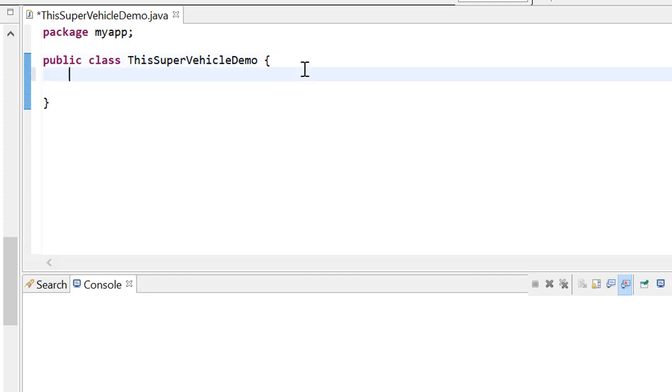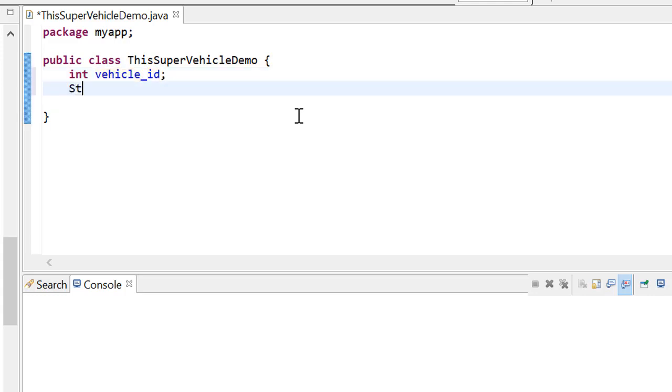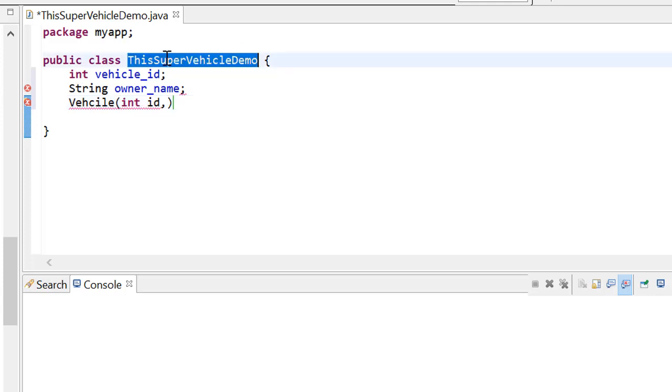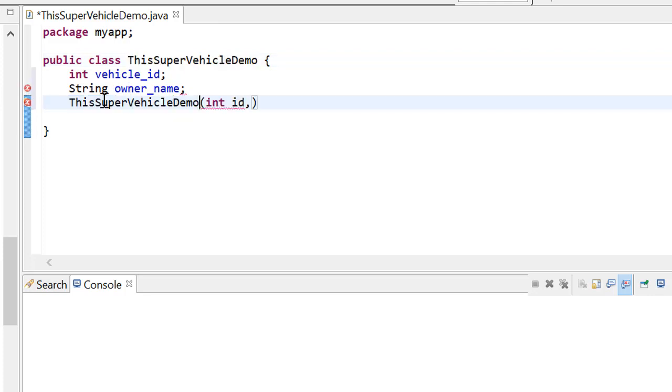Now here, what we need to do first is have a class and define the variables. For example, ID, the vehicle ID, and a String owner name. I'll just make it lowercase to keep it simple. First thing, we need a constructor, which is a method named after the class name. So let's have a constructor like this.